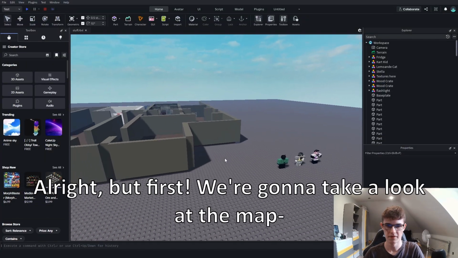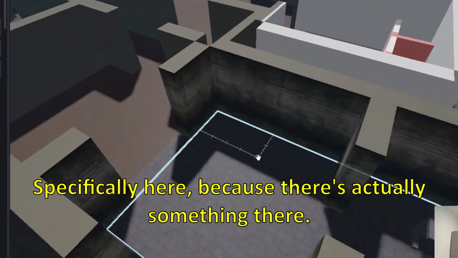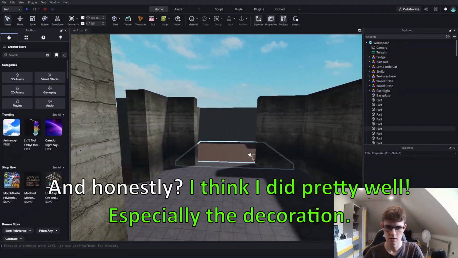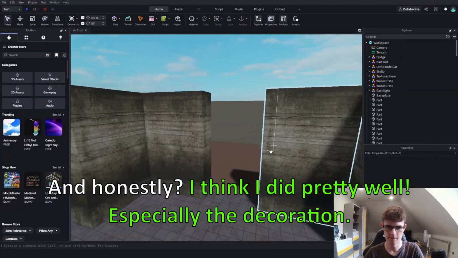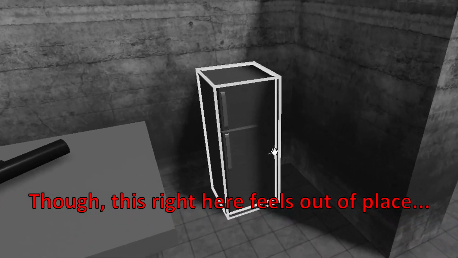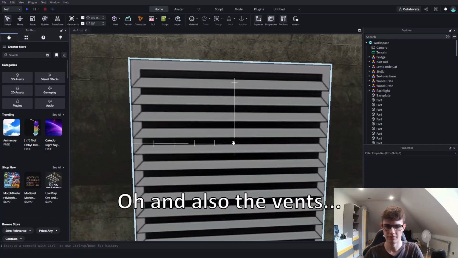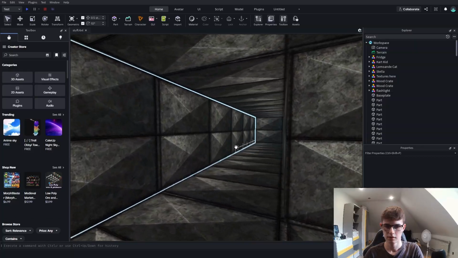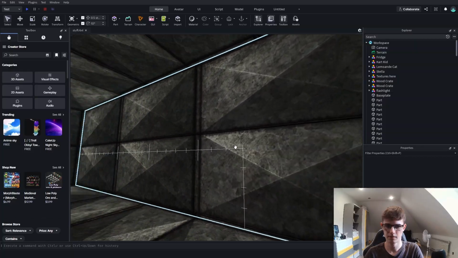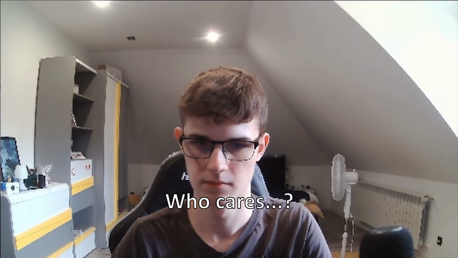Alright, but first we're gonna take a look at the map, specifically here because there's actually something there. And honestly, I think I did pretty well, especially the decoration, though this right here feels out of place. Oh, and also the vents. Safe to say I messed up. I mean, it looks kinda off, but who cares.